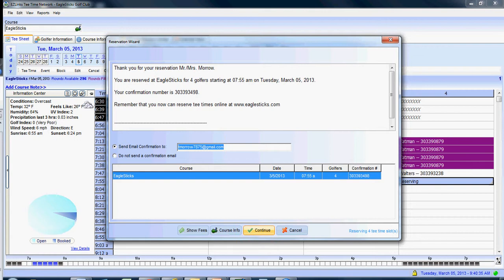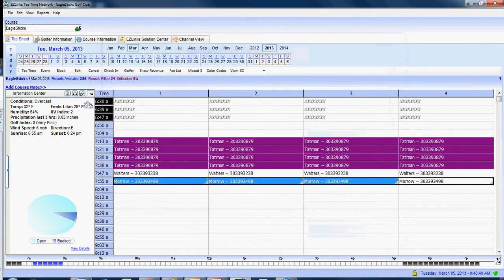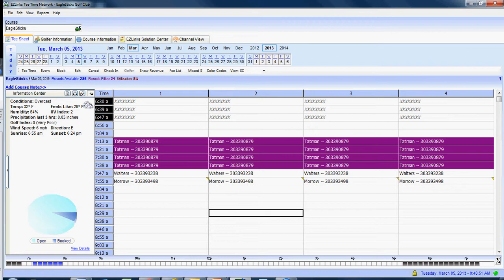Remember that in the future, and you'll notice here it prompts you to say this, remember that in the future, Mrs. Morrow, you can reserve tee times online at www.eaglesticks.com. Hit the continue button. And there we go. We have completed the booking.